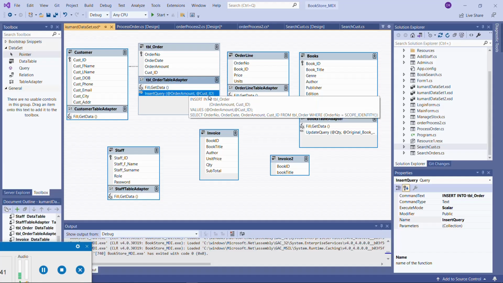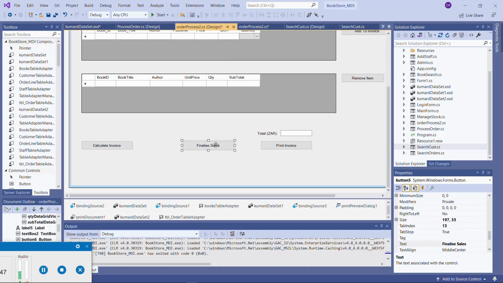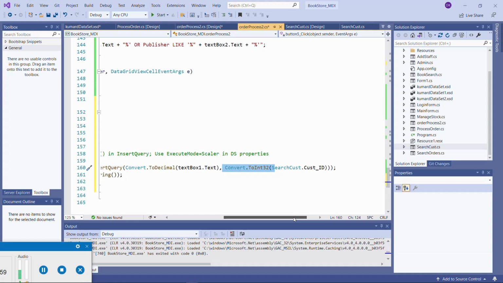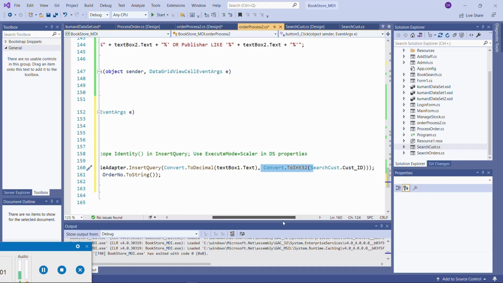So two parameter values will be given to the insert query, and that is why we have given these values to the insert query method here. But we need to convert one of them to decimal and another one to integer to make them compatible with our table field data types. So that is important.